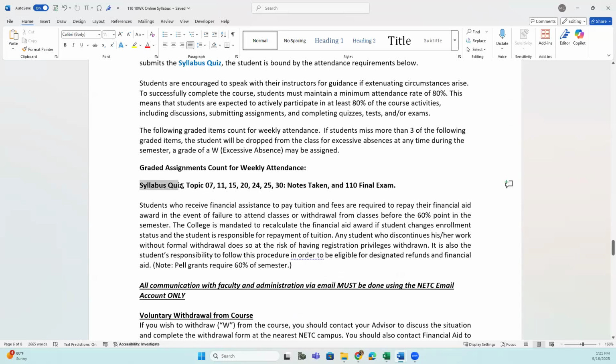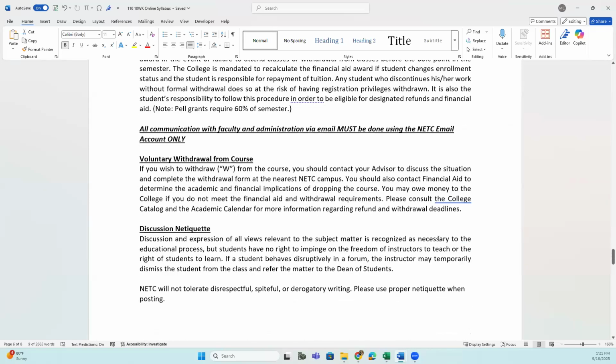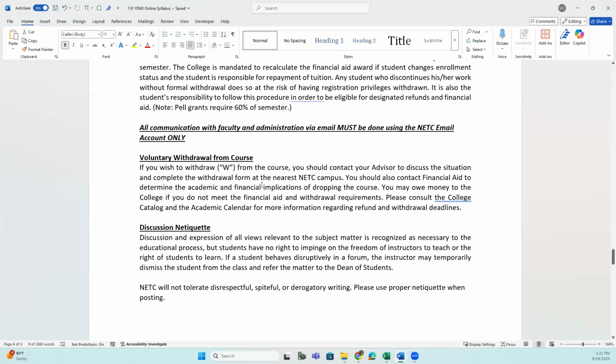So here is what counts for attendance every week. Like I said, the first week is the syllabus quiz, the last week is the final exam, and all the weeks in between are the notes that you took. Okay, and these are the specific ones that you need to turn in. If something happens where you need to withdraw from a course, you will get a grade of W. You may contact your advisor, the student service, the enrollment center, or you can just let me know something happened, and I can help you fill out the withdrawal form.